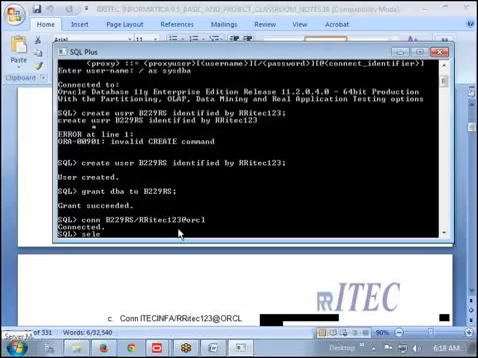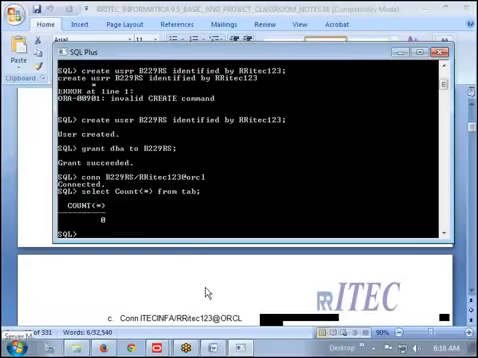If you see in this one, do we have any tables or what? Let us say select count star from TAB. Then you can observe we don't have any tables.